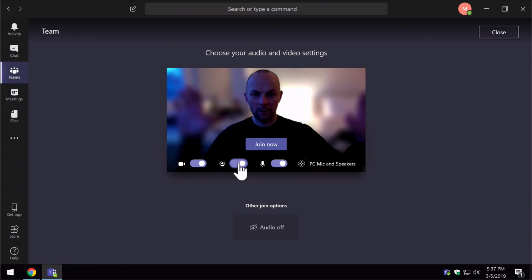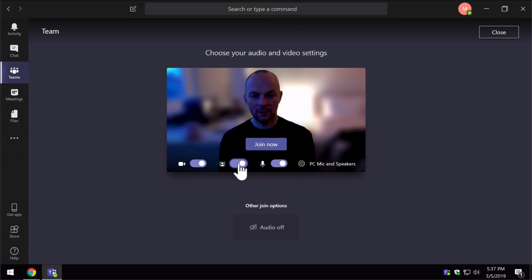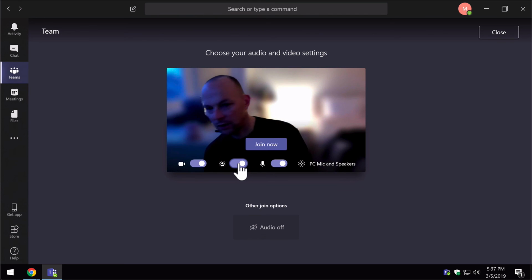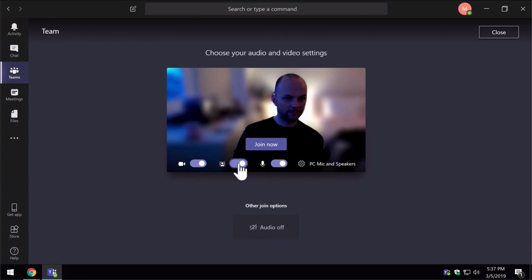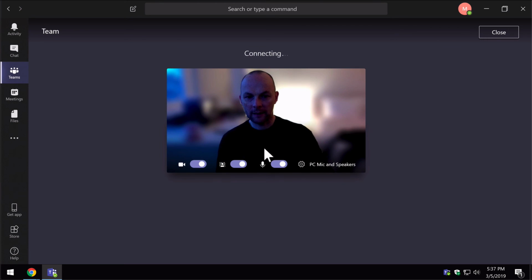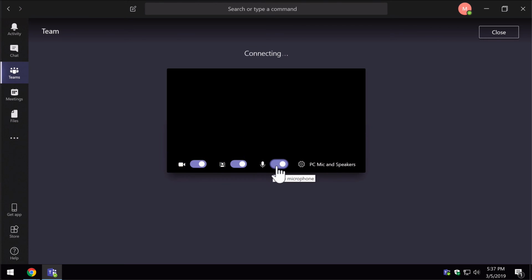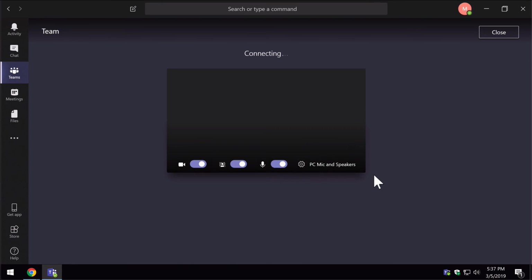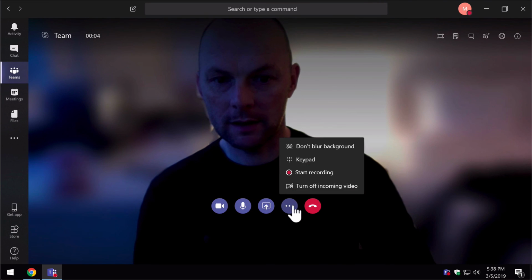And if I put my hands up, it's going to blur my hands until it picks up that they are hands, and so on. So you can move around, and it should cope with the movement as well. So that's blur my background. Once you're in the meeting, you can also choose to blur your background by going to the ellipsis and choosing don't blur background there. So you can switch it on and off during the meeting as well.